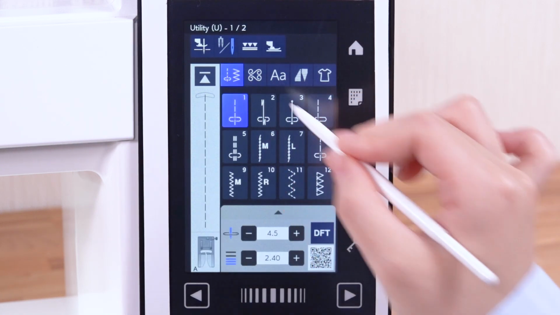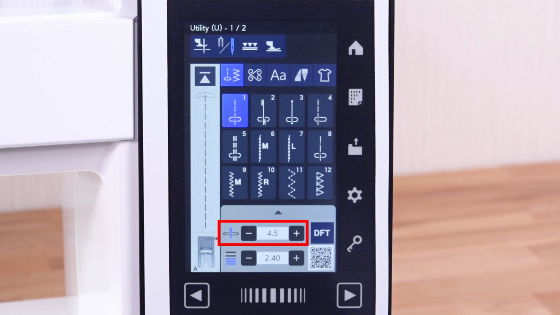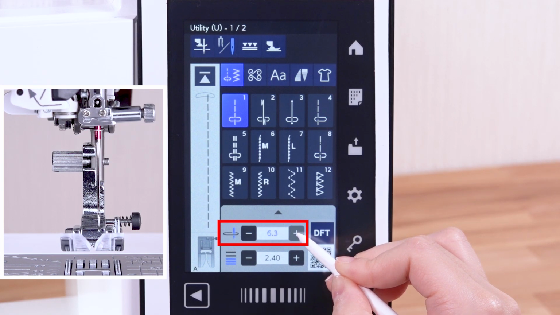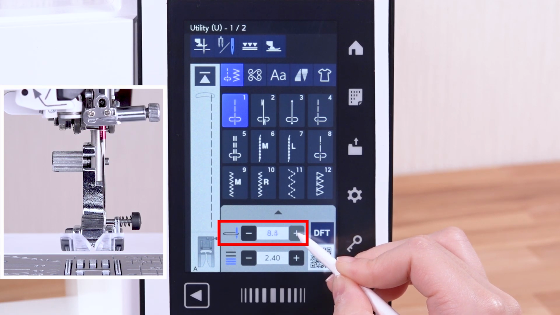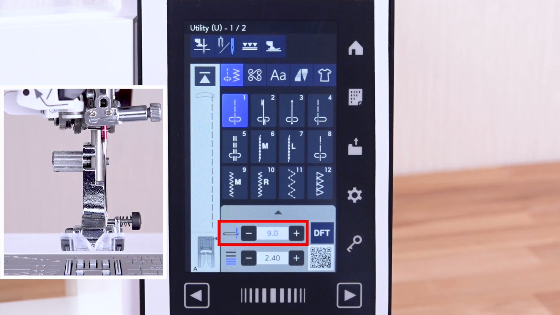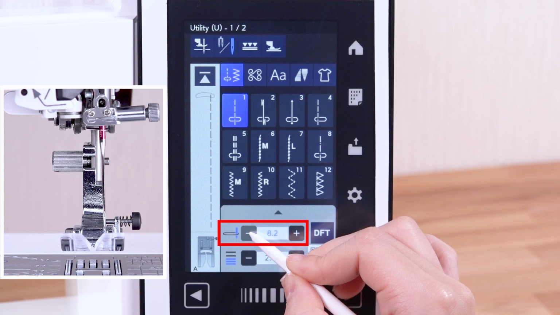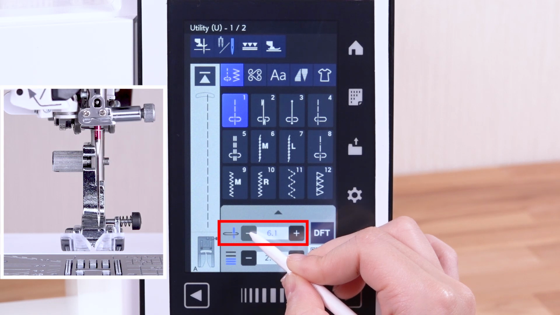For straight stitches, you can move the needle drop position by pressing the plus or minus key. Press the plus key to move the needle drop position to the right. Press the minus key to move the needle drop position to the left.